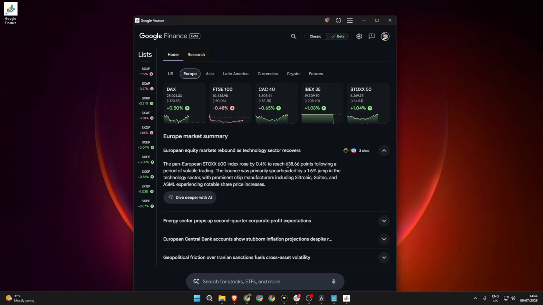Just repeat that process for every single Google service that you would like to turn into an application.